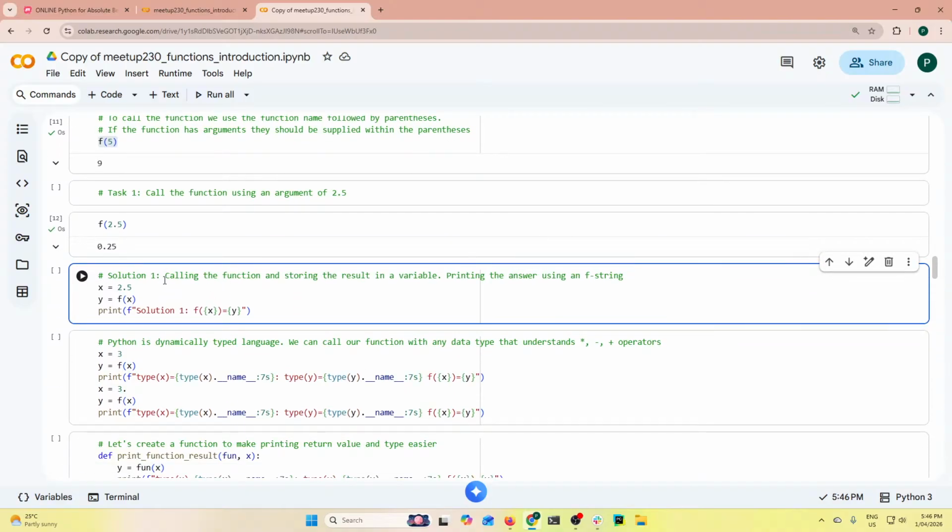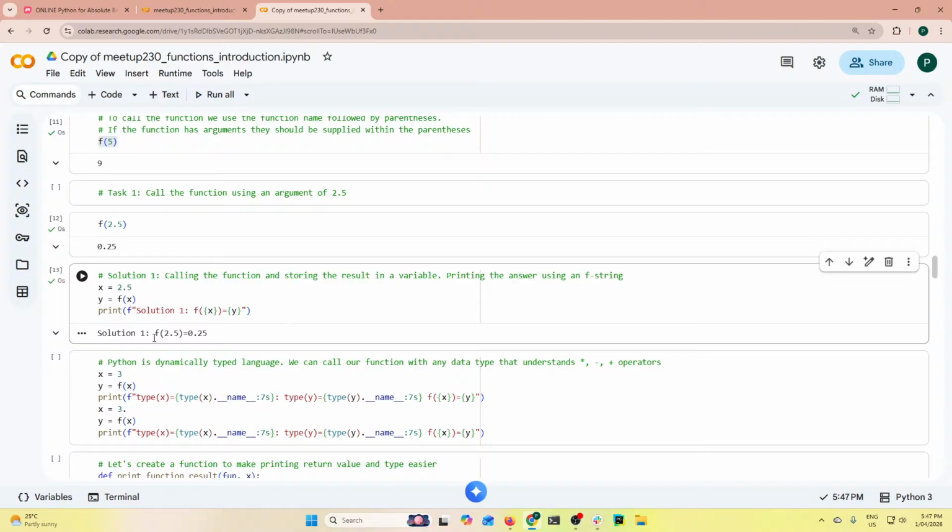I've put a solution here for you, a slightly different way of doing it. We're going to call the function, but first we store the argument in a variable, and then we store the result in another variable. Then we display the results using the print function rather than just interactive Python displaying the results. So let's see what that looks like. And we get solution 1, f of 2.5 equals 0.25. So it gives us the same answer, but it's also used these variables along the way.